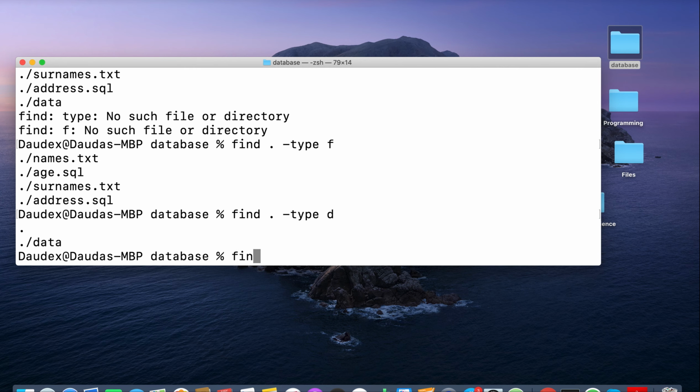Great, okay, and now let's learn about the wildcard. If I want to search for all specific files in a folder, for that we use the wildcard, which is the asterisk, and on my keyboard it's usually above number 8.